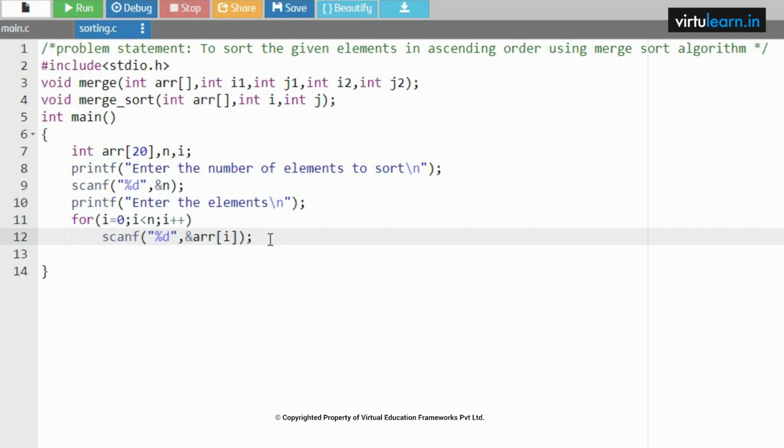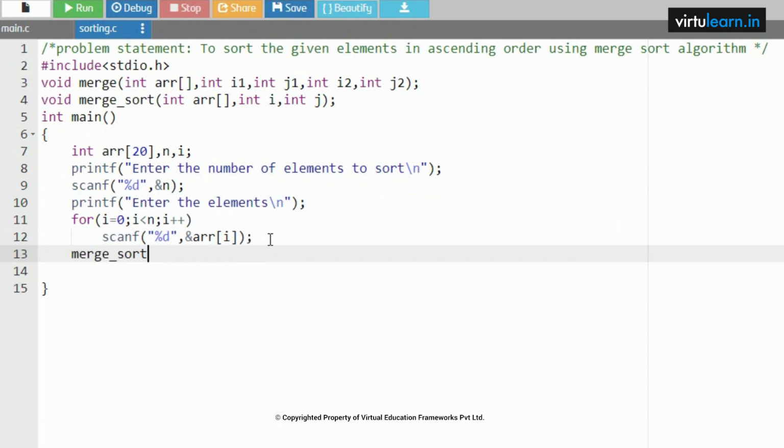Okay. Next, now I need to call the function. Which function am I going to call? I am going to call this merge sort of. I need to pass the array comma, the starting element index, which is 0, and the last element index, which is n minus 1. So this is like start and end. We give this to the merge sort. So what is this? This is nothing but a function call.